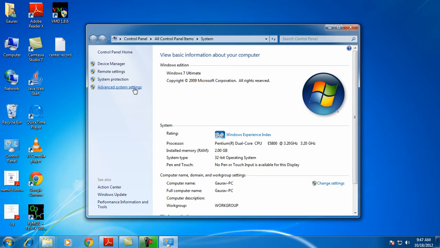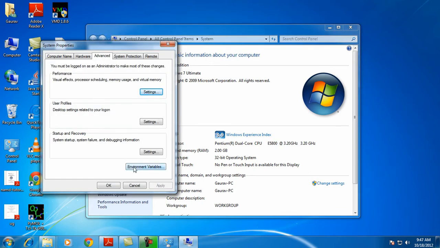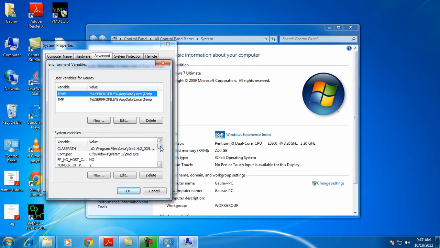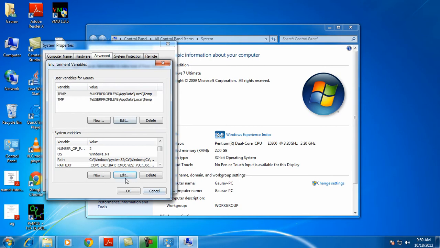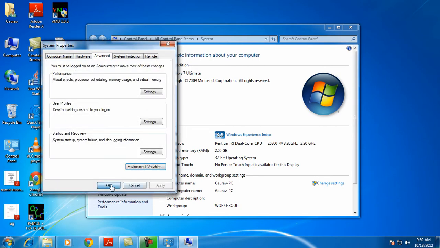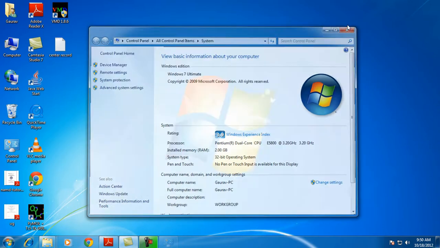Now for setting up NAMD, we have to set up the environment variable. For this, go into the system properties and give the complete path of NAMD. This will set up NAMD. As you can see, NAMD has been properly set up.